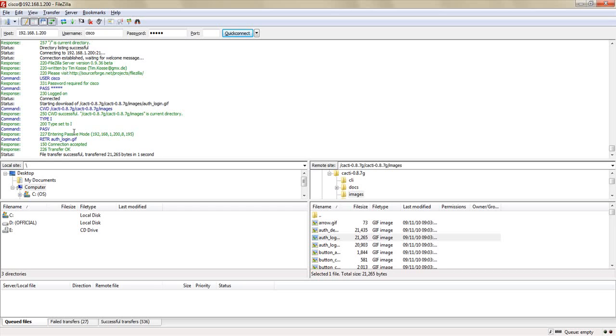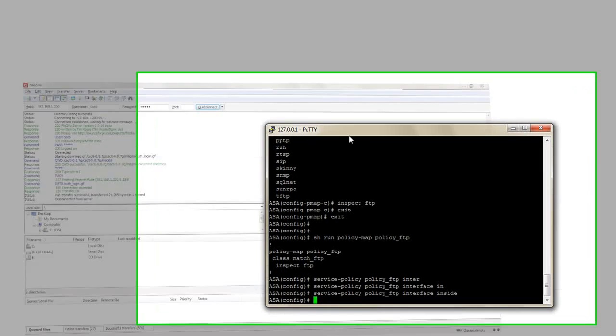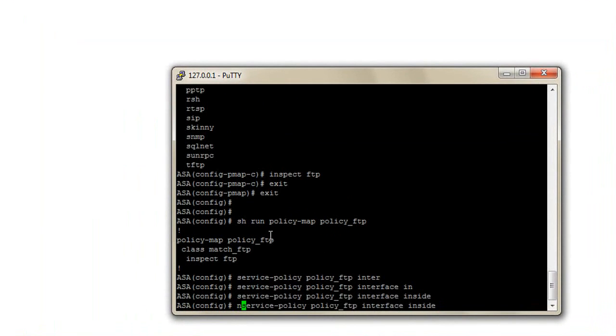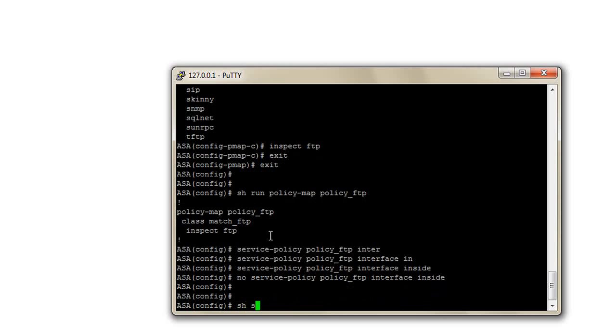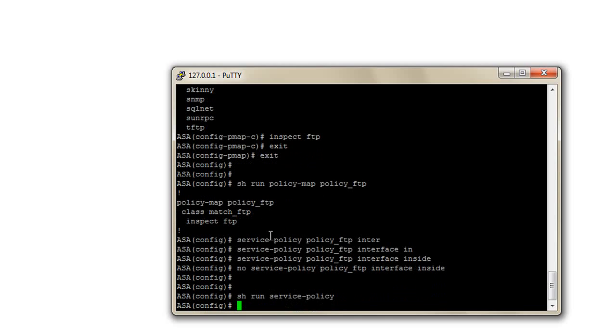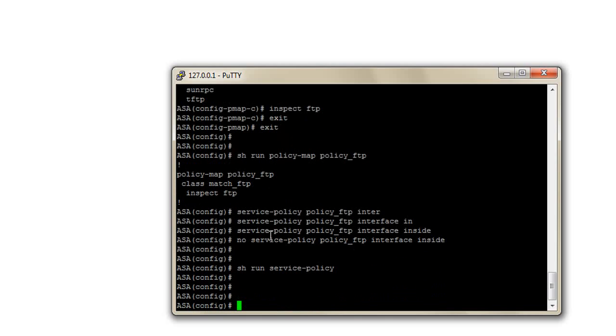Great. Now since we've demoed all that, let's head into active mode. I'm going to disconnect from the server, go back into the ASA, and remove the service policy. So now we don't have a service policy. We haven't enabled FTP inspection. We can check that. Okay, there is no service policy.